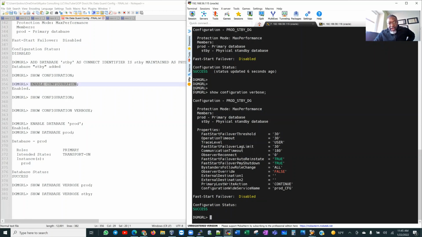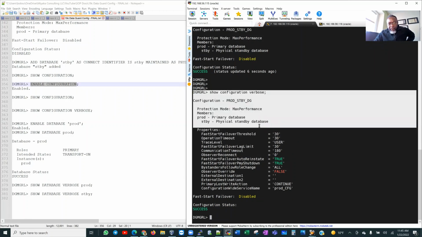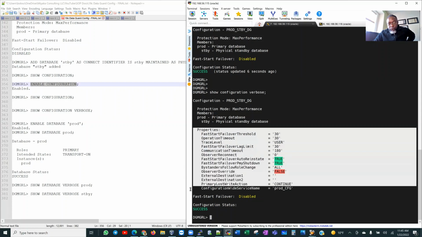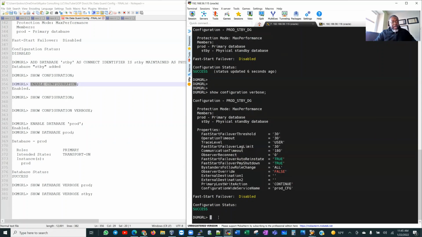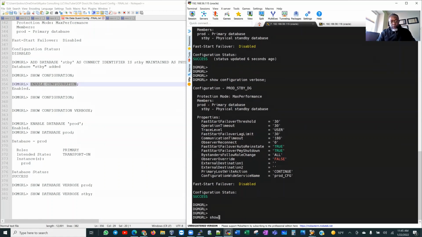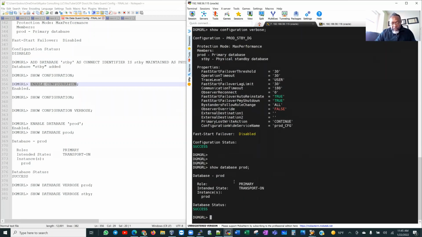So currently we have a prod and standby Data Guard primary and physical standby pair. And these are some of the configuration properties: fast start failover threshold, and things like that. Now let's take a look at the database. So show database prod. It tells me prod is on, transport is on. Let's do a verbose here. So show database verbose prod.